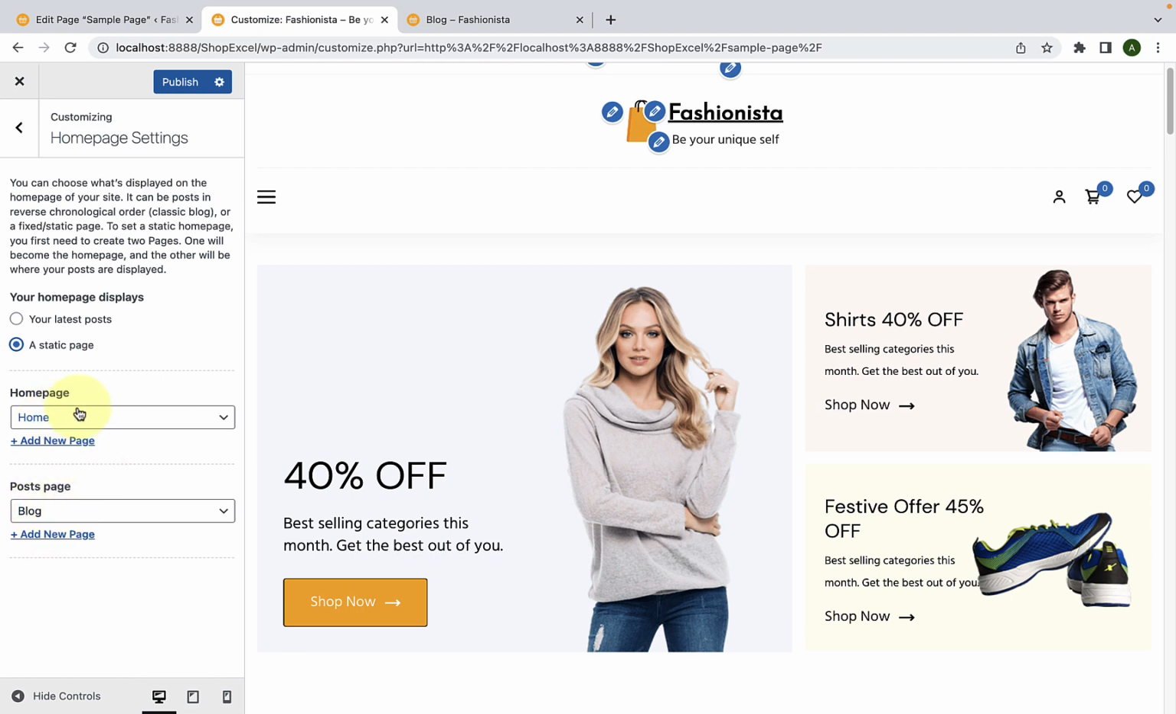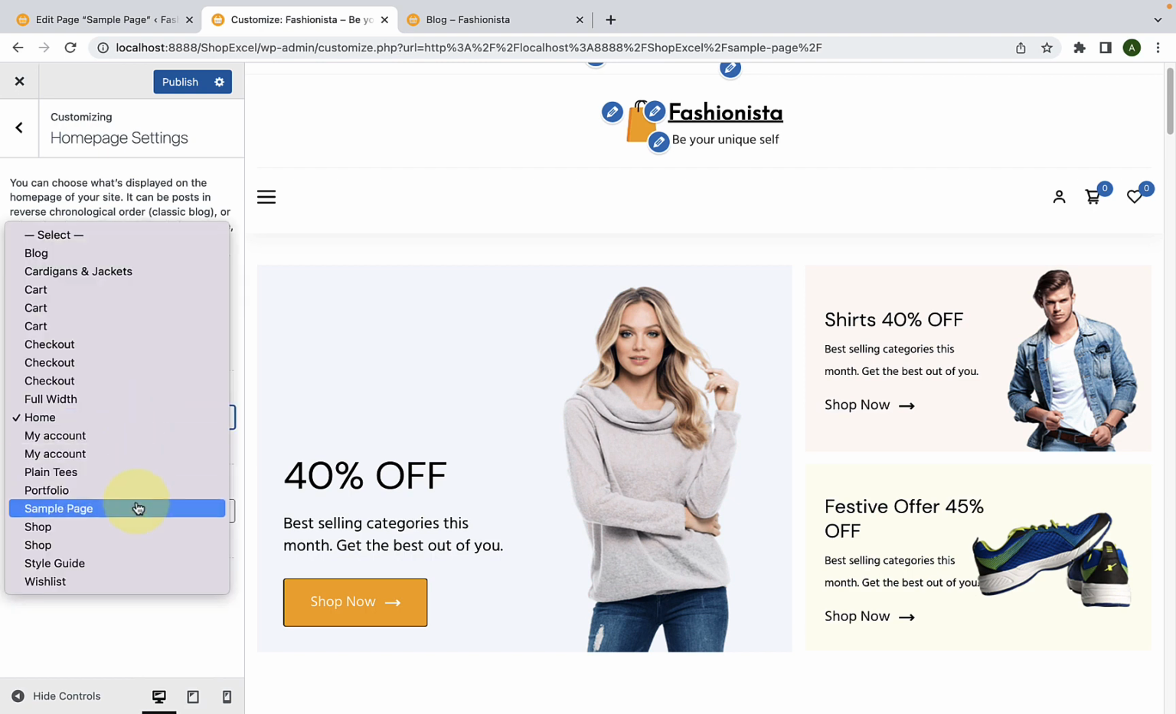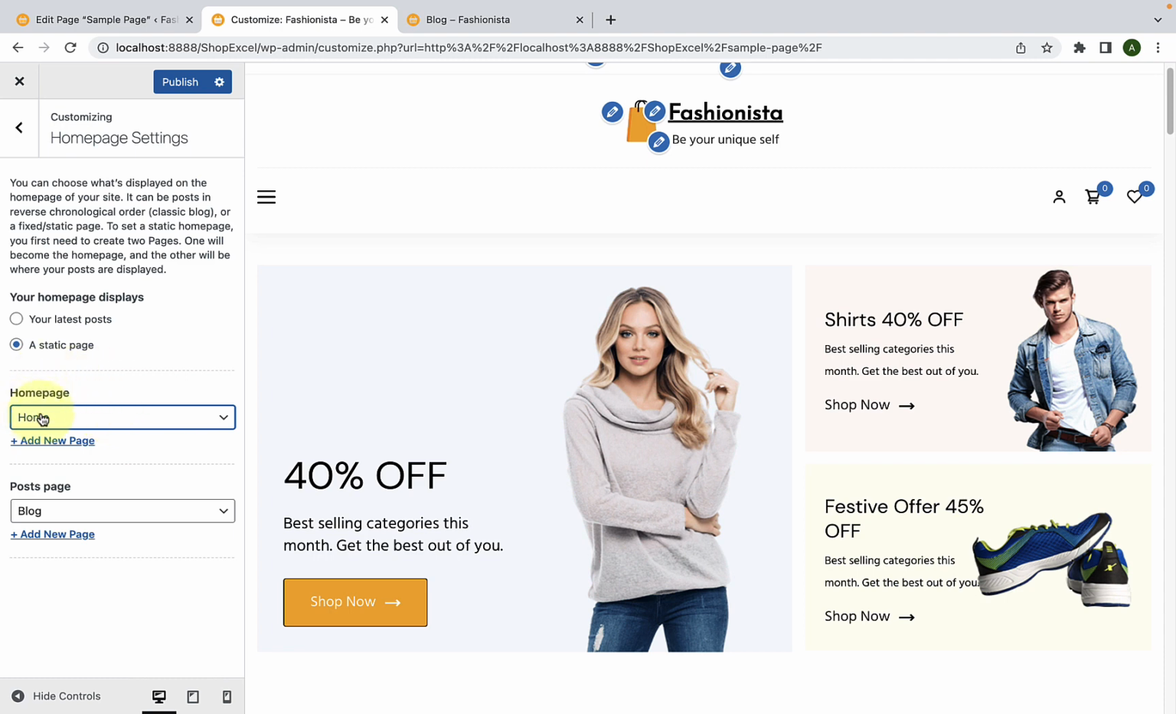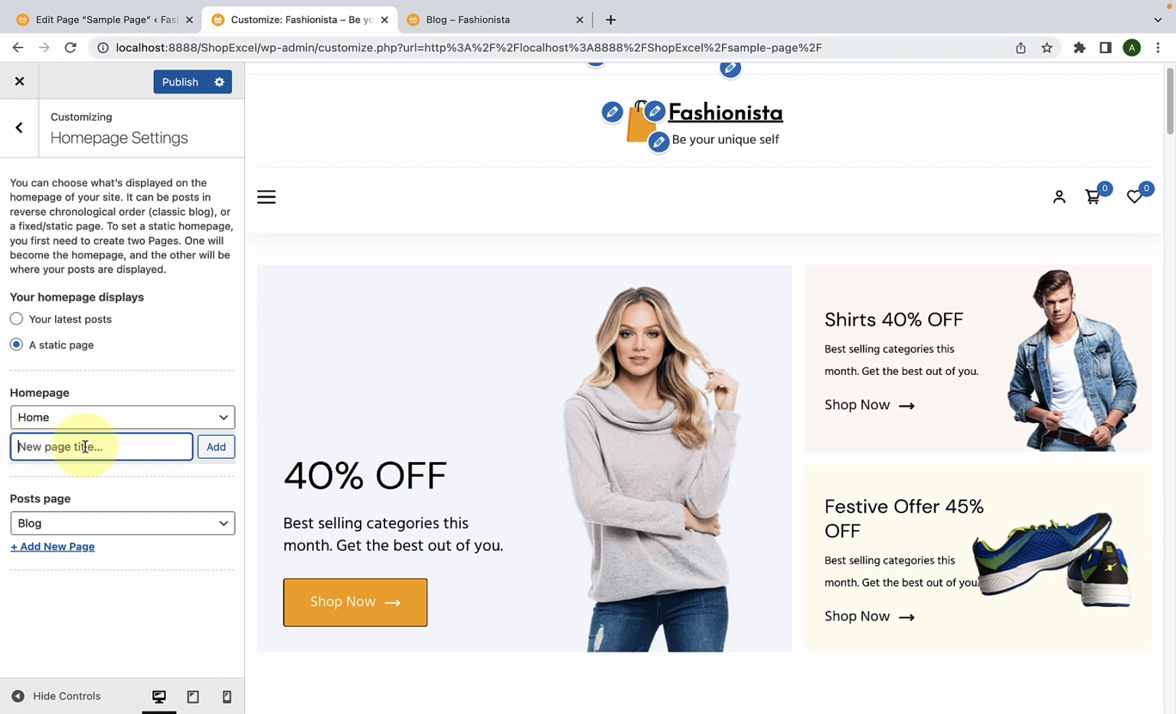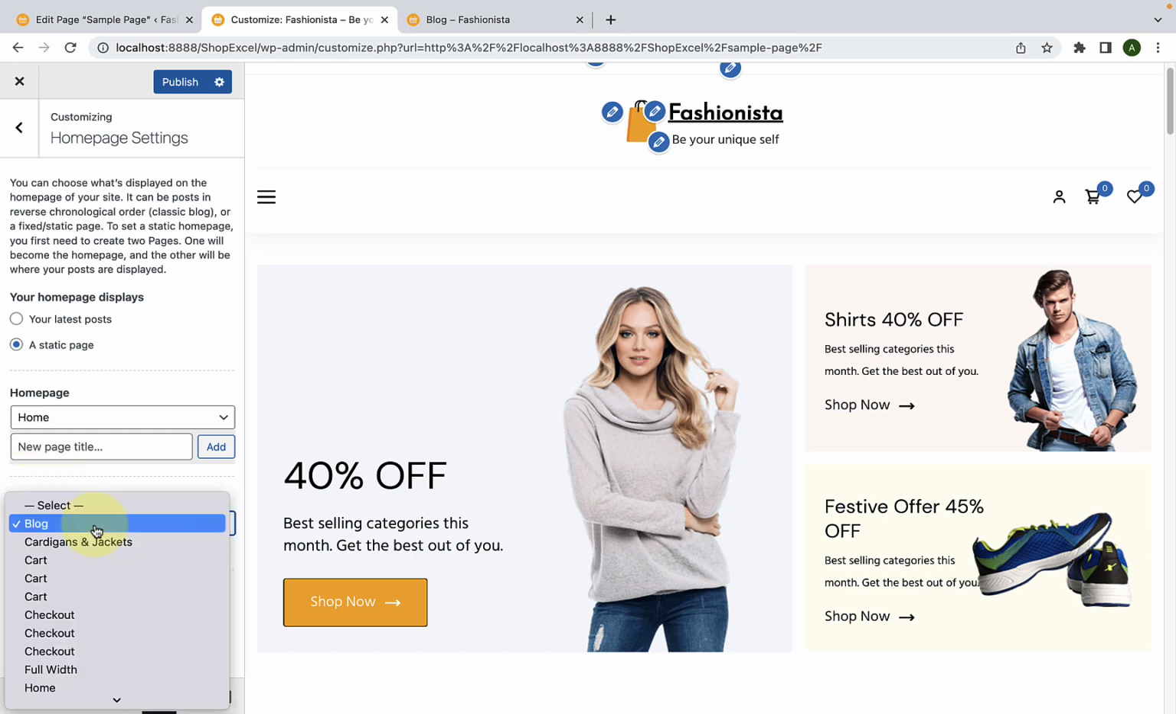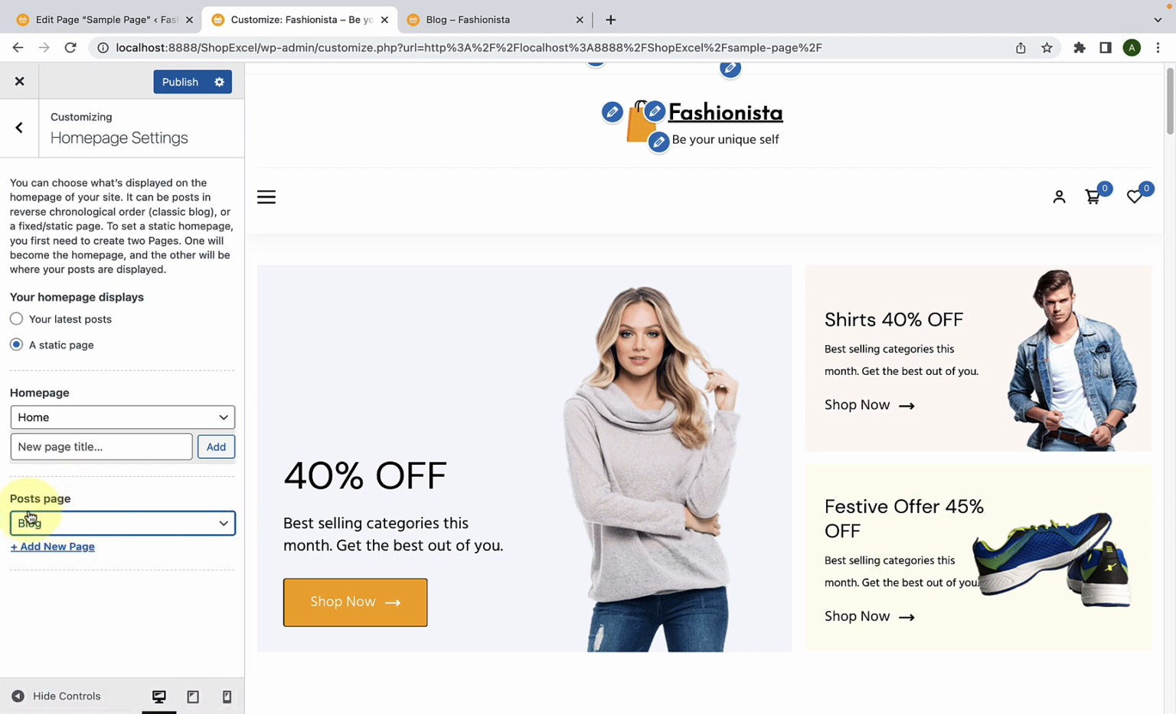If you have pre-created your homepage, you can click here and you can select Home from the list of available options. If you have not created your homepage yet, you can click on Add New Page, add the new page title as Home and click on Add. And it is the same with the post page. If you have pre-created your blog page, you can click here and select Blog from the list of available options. If you have not already created the post page, you can click on Add New Page, give your new page title as Blog and click on Add.